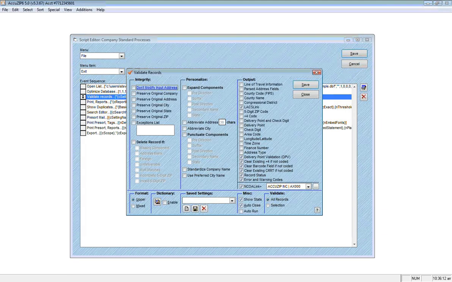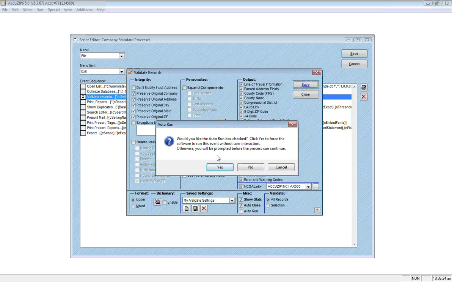We go to Validate Records. We've already created a save setting, so we select it. We choose Auto Run. Now, if we don't choose Auto Run and we click Save, it's going to prompt us. It's going to say, would you like the auto run box checked. Click yes to force the software to run this event without user interaction. Otherwise, you'll be prompted before the process continues. So I'm going to go ahead and click yes.